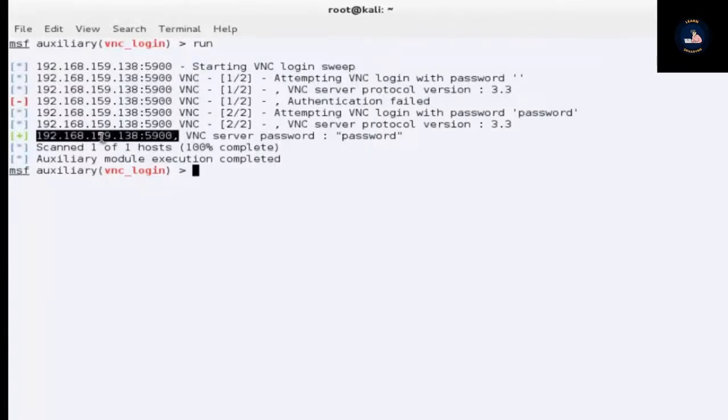determined that this following IP address, that is 192.168.159.138, and the VNC server running on this particular 5900 is having the VNC server password as password. Okay, so we got the password, right?